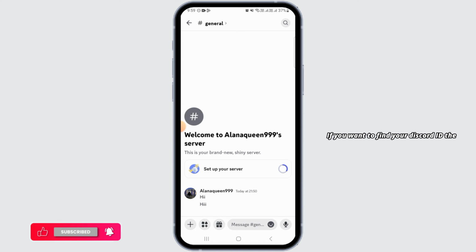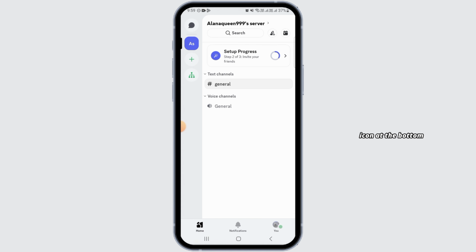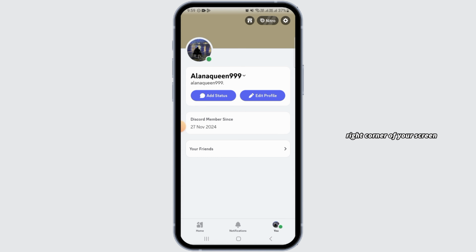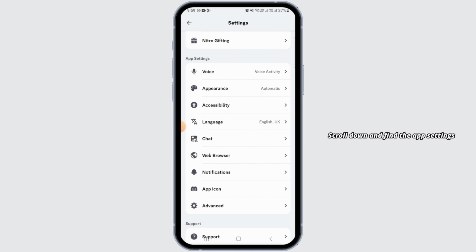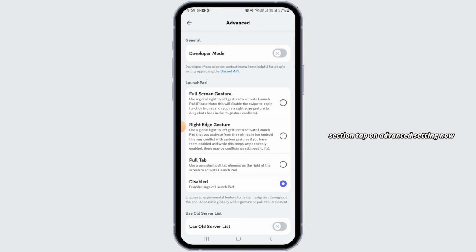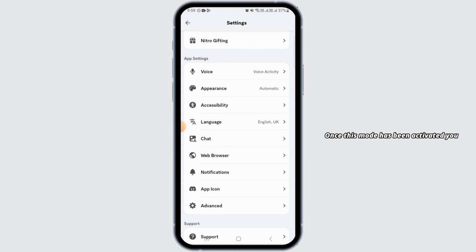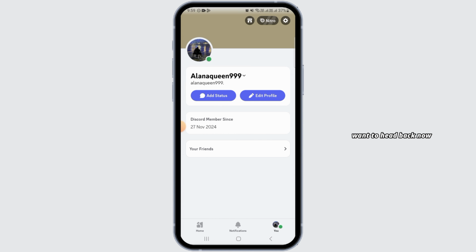If you want to find your Discord ID, the process is very simple. All you want to do is tap on the profile icon at the bottom right corner of your screen. Now tap on the gear icon to open up your settings. Here, scroll down and find the app settings section. Tap on advanced setting. Now toggle on this option of developer mode. Once this mode has been activated, you want to head back.